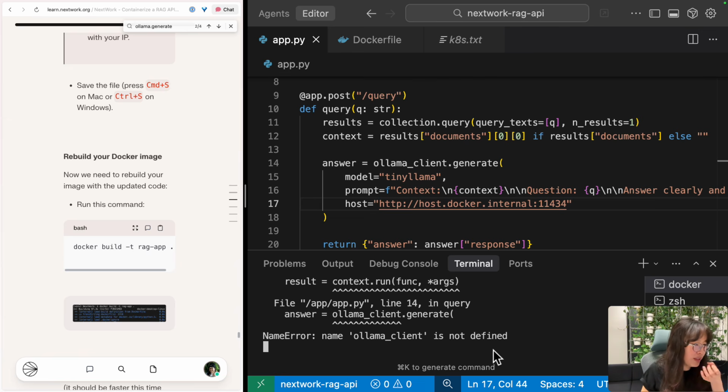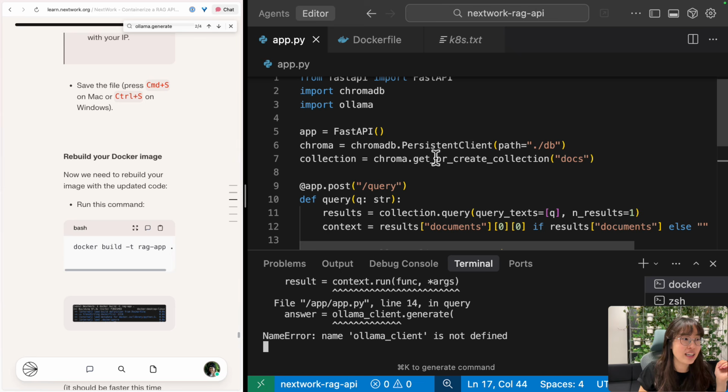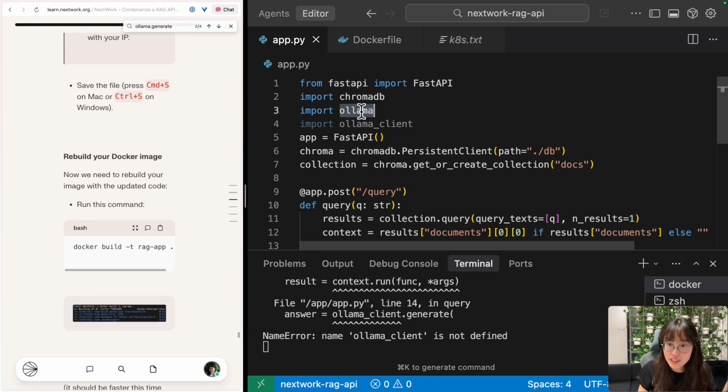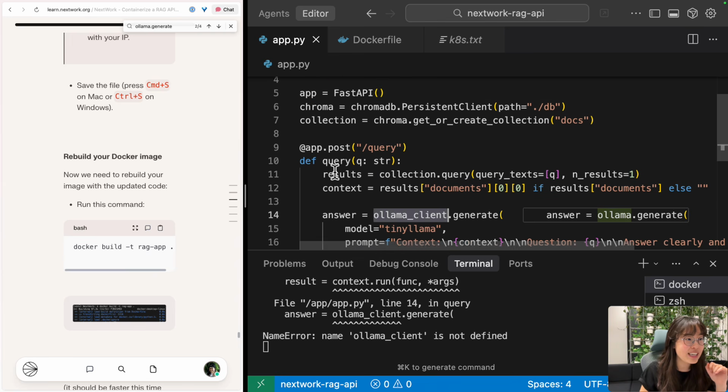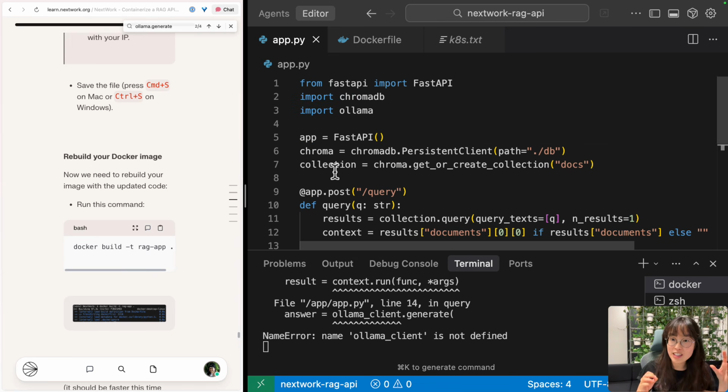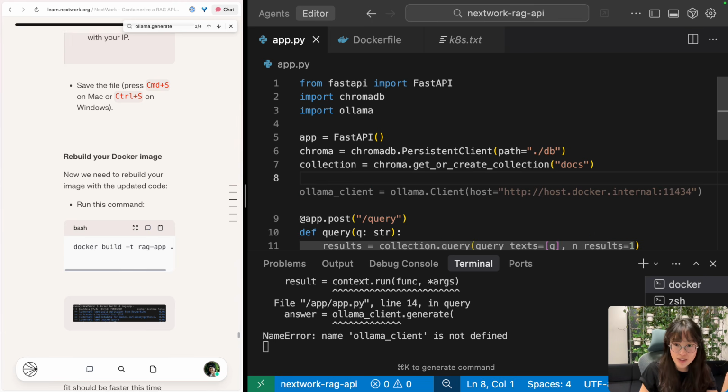I think I figured out that Ollama client is actually not something you can just call straight away. When you do Ollama.generate, you're actually calling the Ollama that you've imported. But if you're just calling Ollama client, this is not pointing to anything. Ollama client isn't something that just exists. You have to define it first. That's the reason why it says name Ollama client is not defined, and we must define it.